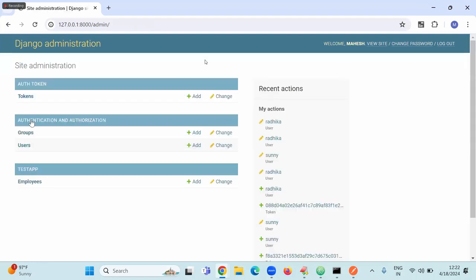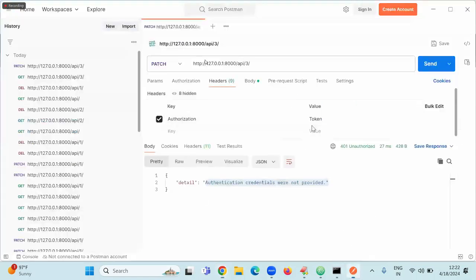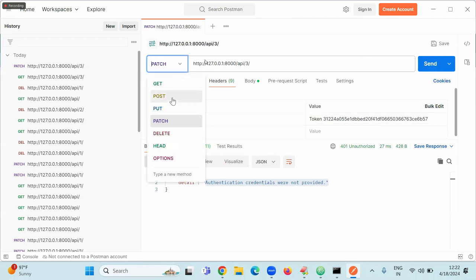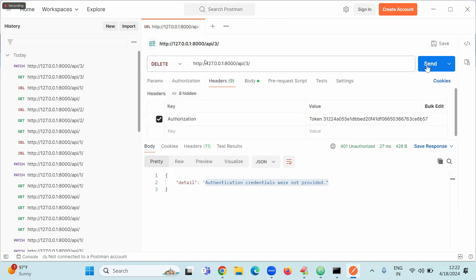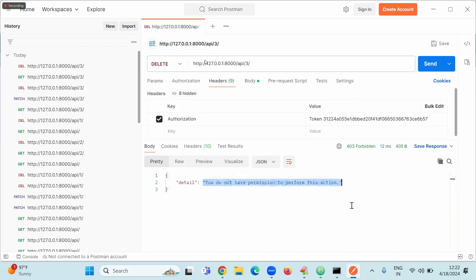Go to home, tokens. Any one person, all are authenticated only. Admin or supervisor, no problem. Any one's credentials you can give. Then delete the record. Now it says, sorry boss, you don't have permission to perform this action. Only get permission is possible. Remaining actions are no chance. That is the error that should come: you don't have permission.